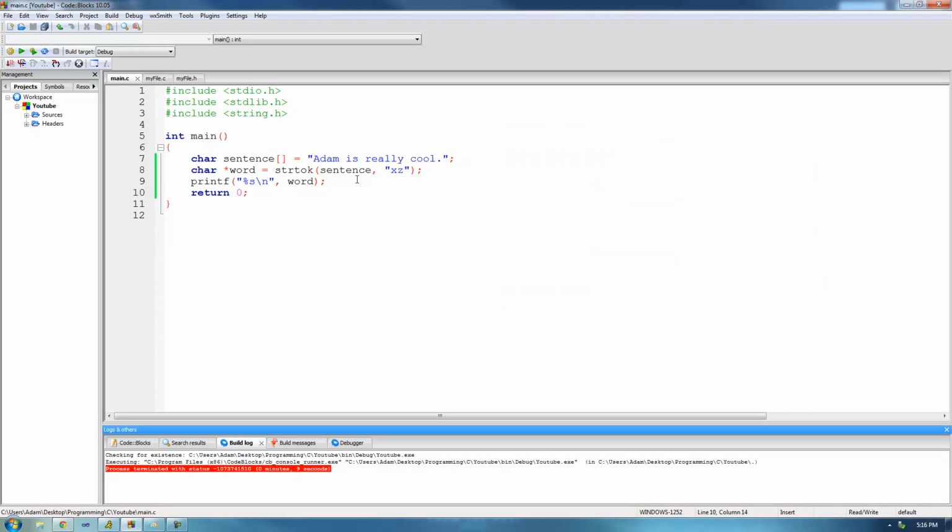But now if I were to make another call and make the first parameter null, I am going to get null this time. So if I say char star second word, again, instead of equal to string token, make the first parameter null so that it'll pick up where it left off previously, and then again I'll just make the character set x and z.